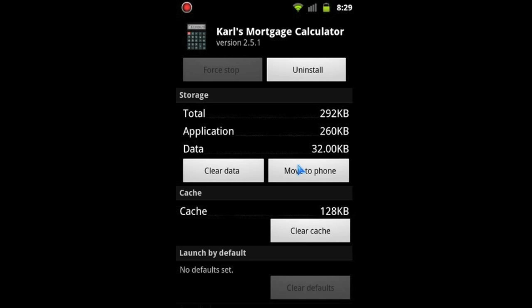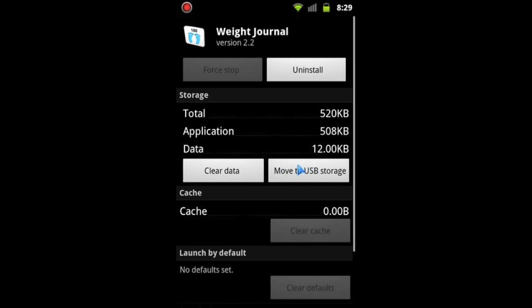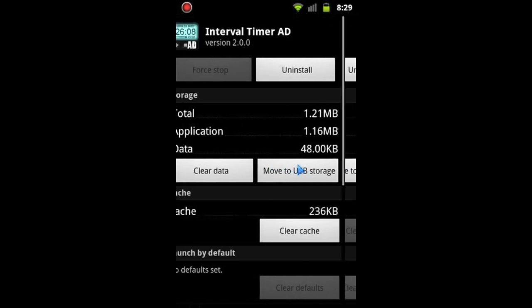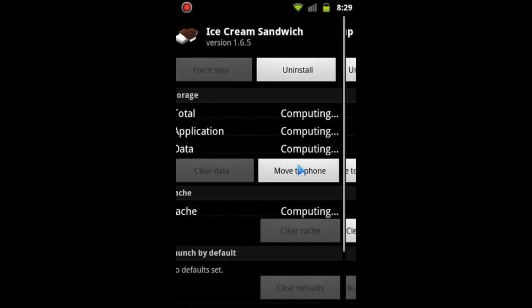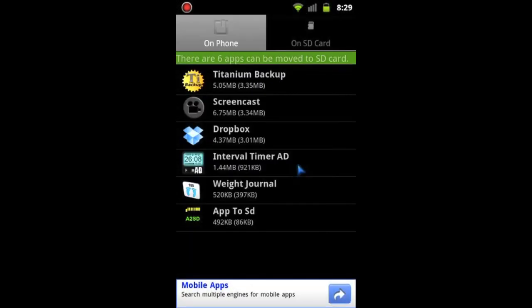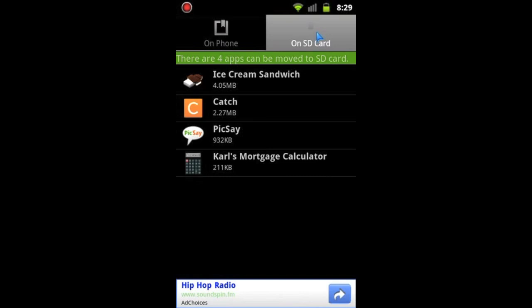Okay, so then I hit back again, and it just takes me to the very next one. So I'm just going to flip through all these and keep hitting back until I'm done. And then I can hit on SD card, and boom, it shows me which are on the SD card.